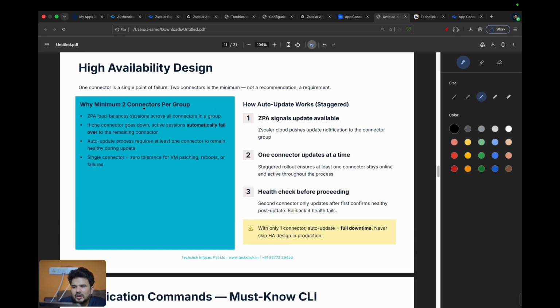Why minimum 2 connectors per group? Okay, so why minimum 2 app connectors per group? Because it requires redundancy as well, right? ZPA load balances sessions across all connectors in the group. Because see, if one connector goes down, at least your traffic should not be impacted, right guys? So you can use at least 2 app connectors in one app connector group.